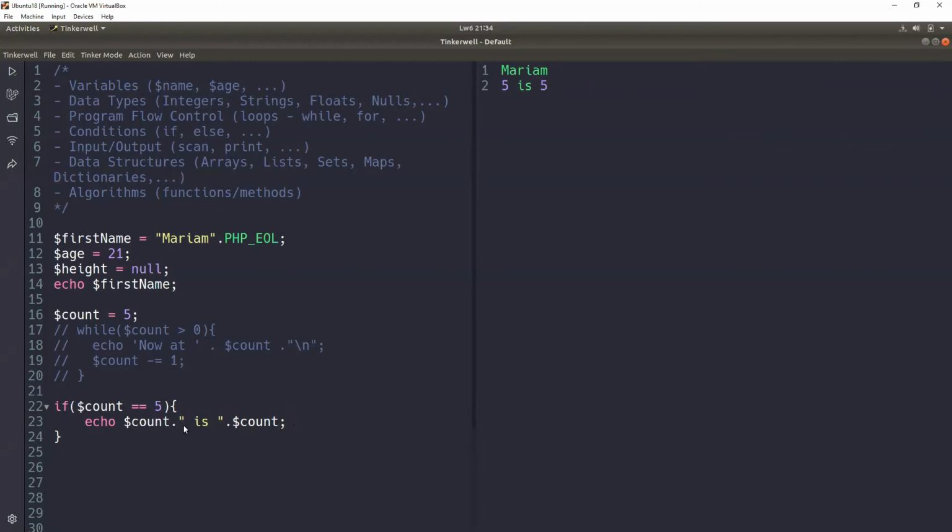Yeah, or we can just do the concatenation. We use the dot to add strings. So we get "count", then the dot adds it to the " is ", and then count. So things like that. Then you can do an else. I know these are basics, just to have an overview. Echo, you can echo count. Count is not 5.